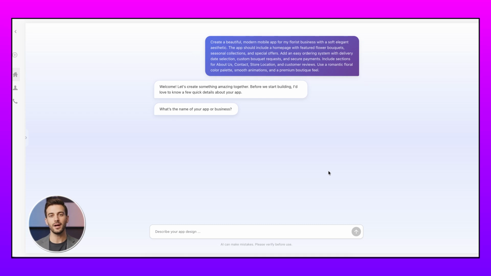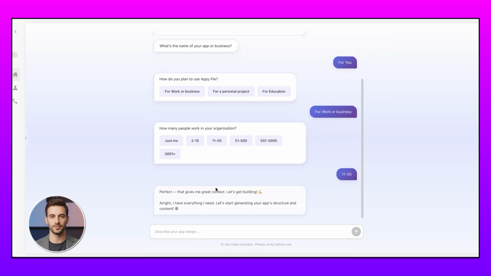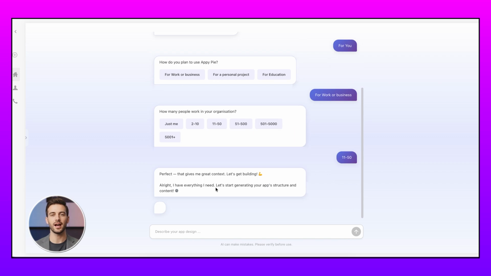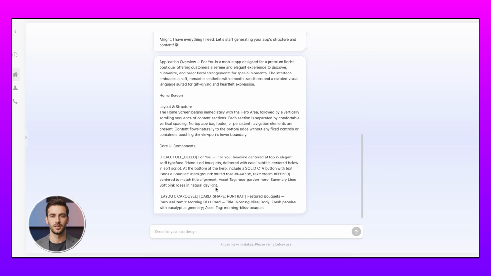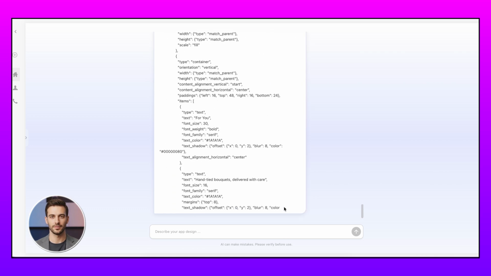Now, the Appy AI app generator asks you a few simple questions. The name of your business app, how you plan to use Appy, and how many employees work in your organization. These details help the AI build the right app for you. Once you provide the information, the AI app generator gets to work.